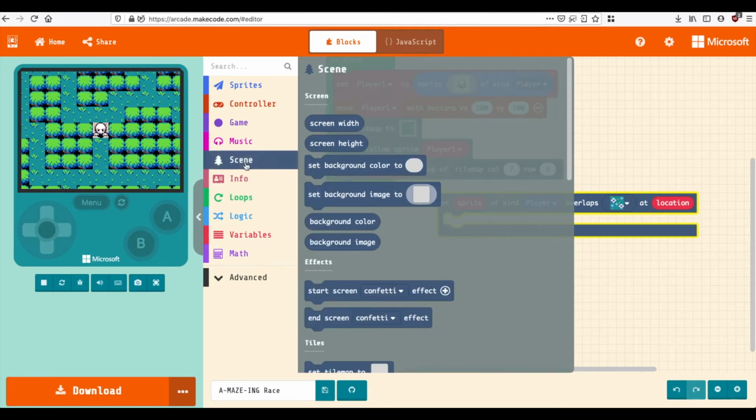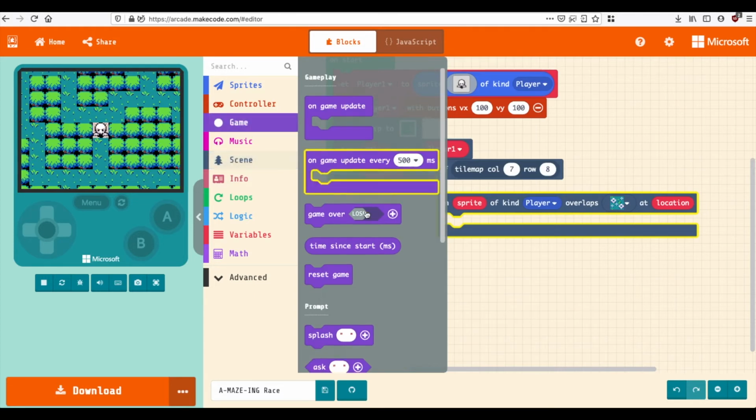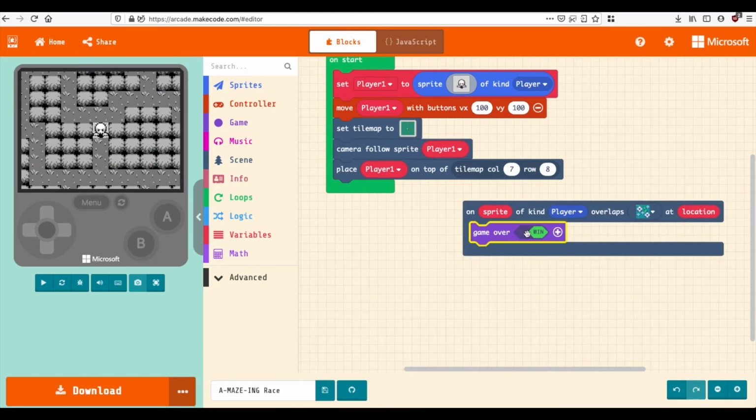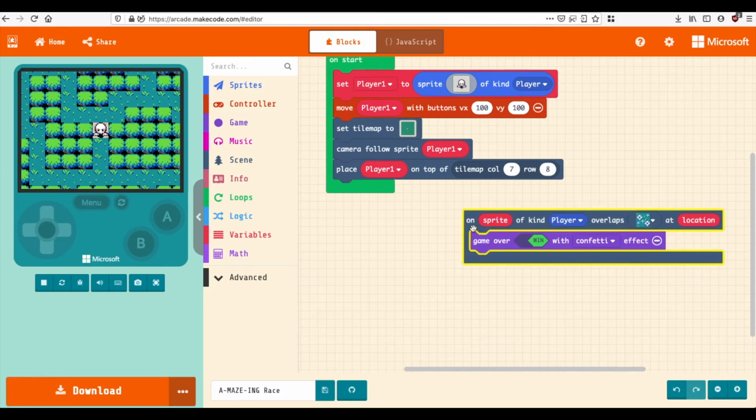Pretty simple. Under the scene drawer, the game drawer, we want there to be a game over. Not to lose, we want our player to win. We want our player to win when they overlap the flowers. And let's give them some confetti. That's great. So we'll test that out one more time.